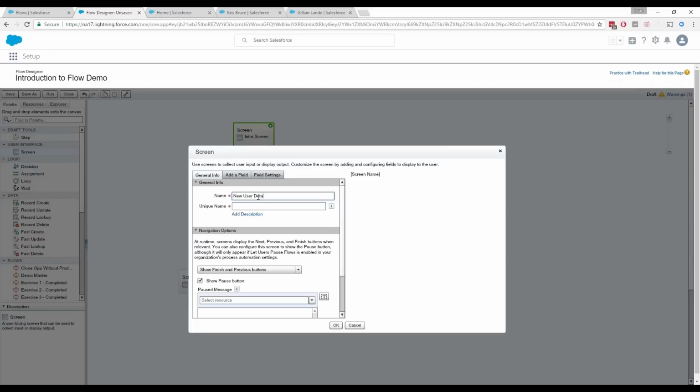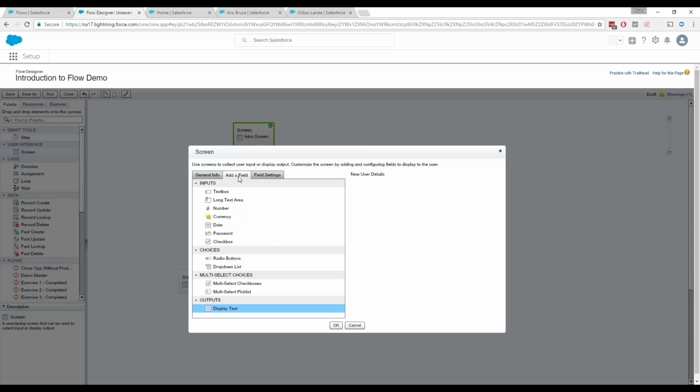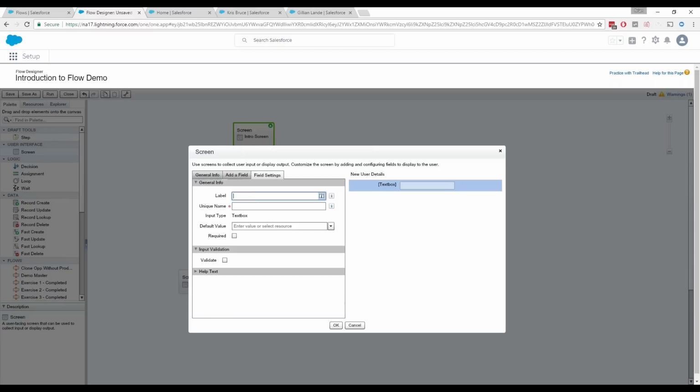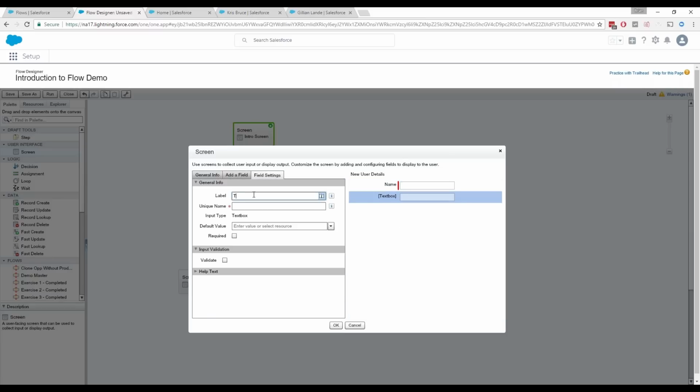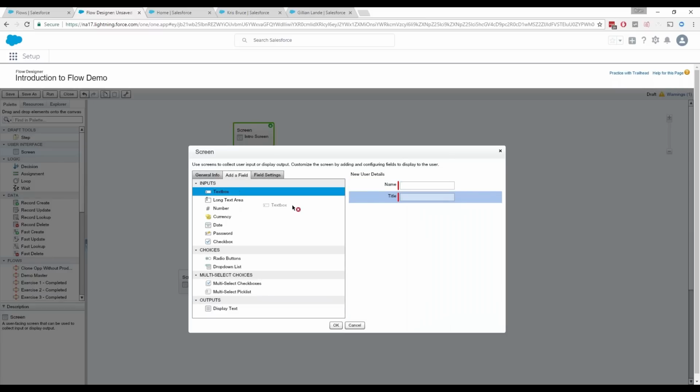All right, this one is for the new user details. Again, this is going to be a whole bunch of fields, so bear with us. You need the name of the person, of course, that is being created. Need their title. Again, that's text. We need their email. Hopefully that's been provisioned by IT.